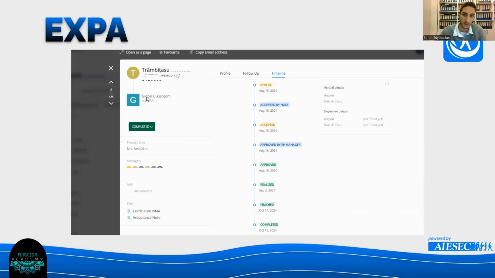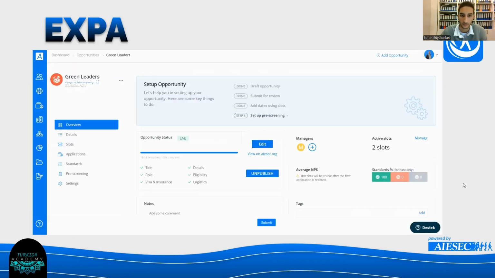So this is the page of the EP. As you can see, there are steps. I already mentioned them: applied, accepted by host, accepted, approved by manager, approved, realization, finished, completed. So this EP has fulfilled everything, and we also delivered a good experience to that EP, which means she or he got completed, which means we delivered every exchange standard carefully, and that EP confirmed it.